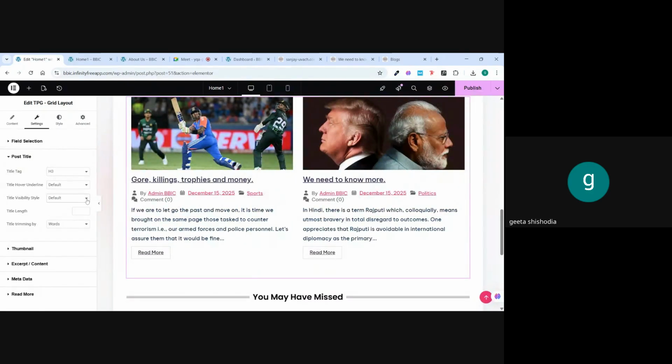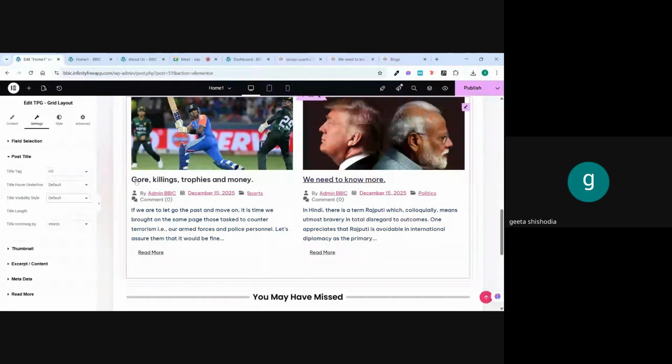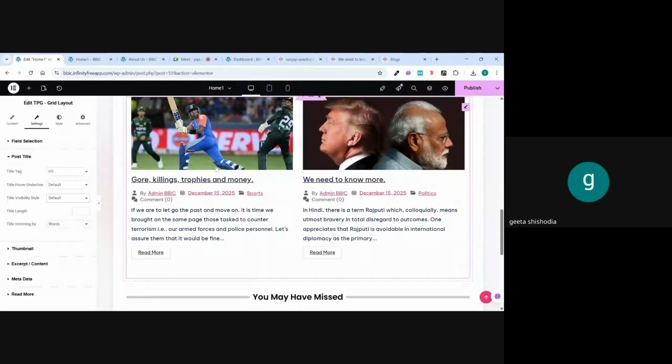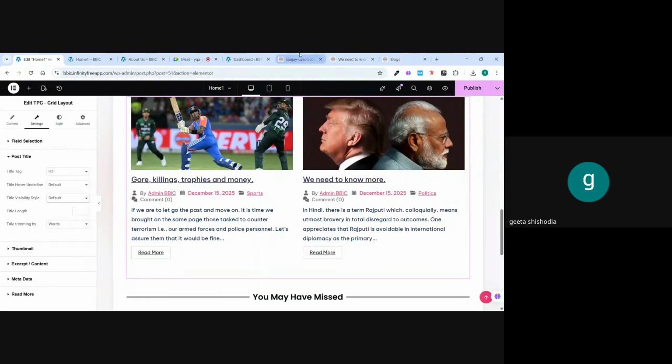Title visibility style. How do you want your title to be shown? Title visibility means, for example, sometimes the titles are very long, so you want the titles to be shown only in one line. So your titles will be shown in one line only. For now, I am keeping it default. Now, title length. What should be the title length? Sometimes the titles are too long, so we restrict it to a certain number of words.